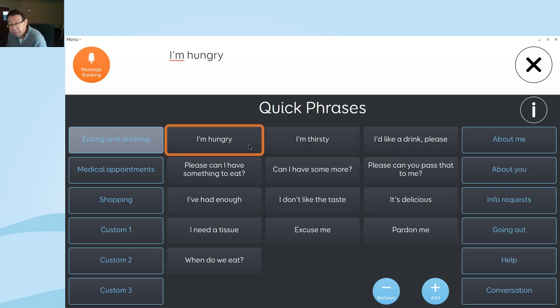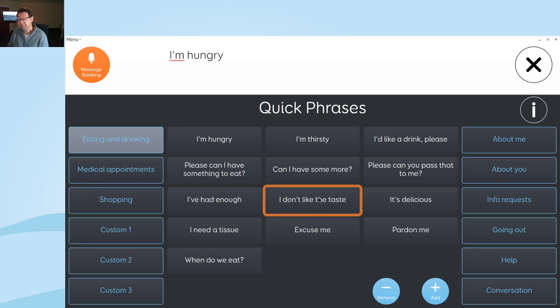So we've pre-populated the quick phrases with some commonly used phrases in these categories, but the thing about it is that these pages can be easily customized and you don't need to go into edit mode or anything like that. The user themselves can edit these pages using their usual access method because we have these add and remove cells here. So I'm going to show you how you can add a phrase.